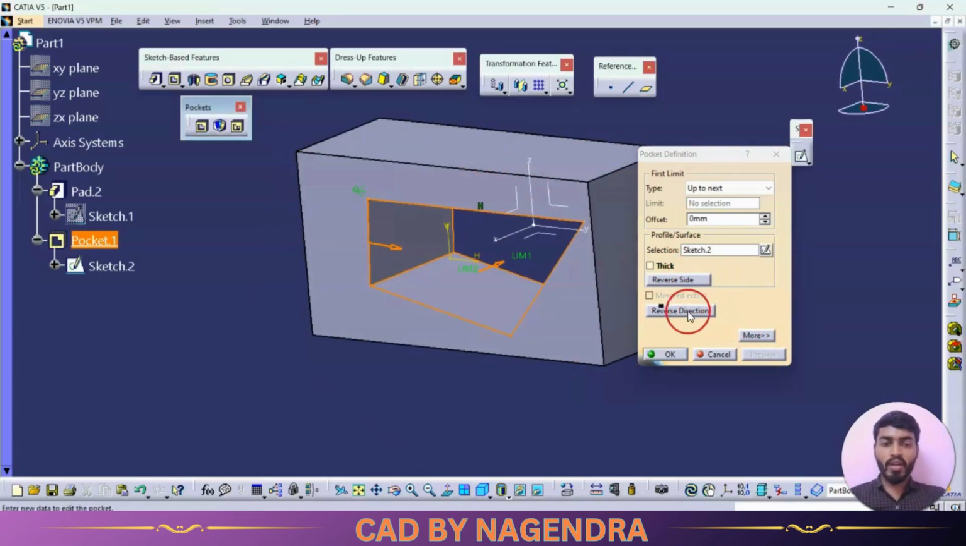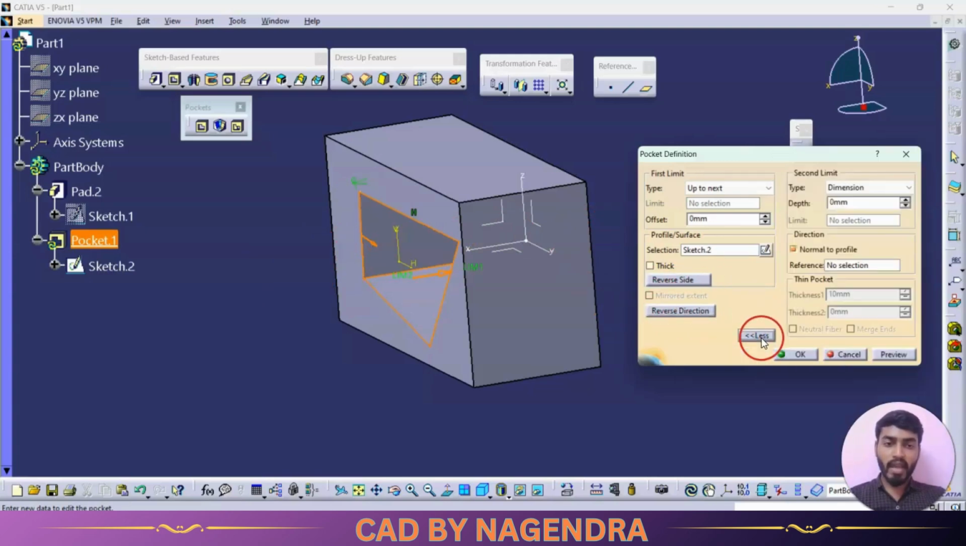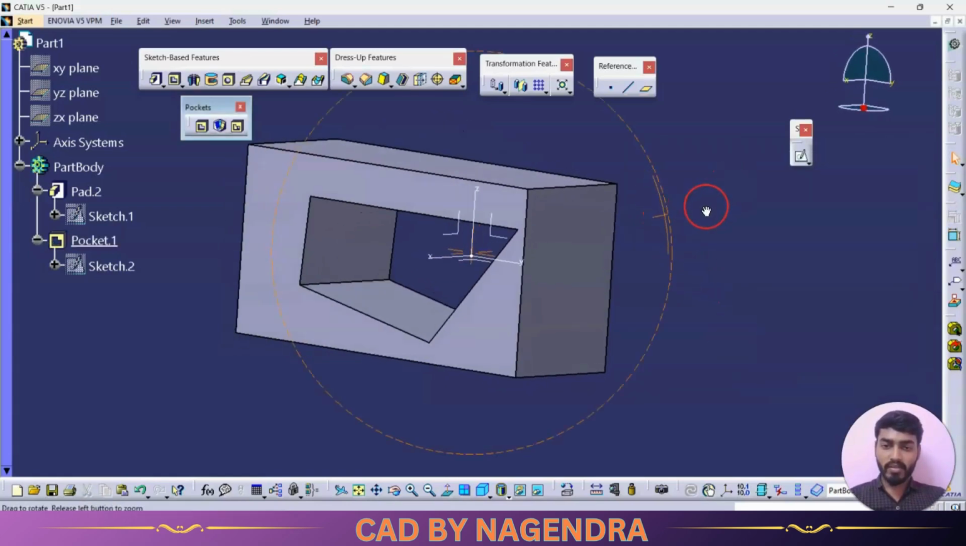Then these two we already know. Mirror extent is nothing but on both directions we are able to remove material with equal thickness. Then reverse direction: whether you want to remove material on the left side or right side, we are able to decide by using this reverse direction. And if we have unequal dimensions, we can go for second limit and change this. I already explained this in pad. You should not feel bored by this tutorial, so I am not going to repeat the same thing again. Let's say okay, for example, like this.